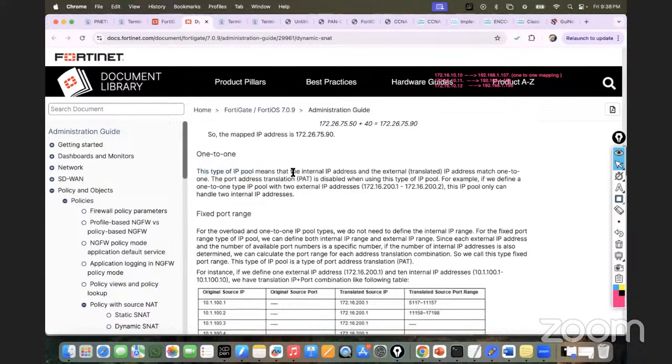The type of the NAT means that the internal IP address and the external IP translation address match one to one. See, clear. There is no subnet. The port address translation disable means the PAT is not going to happen.